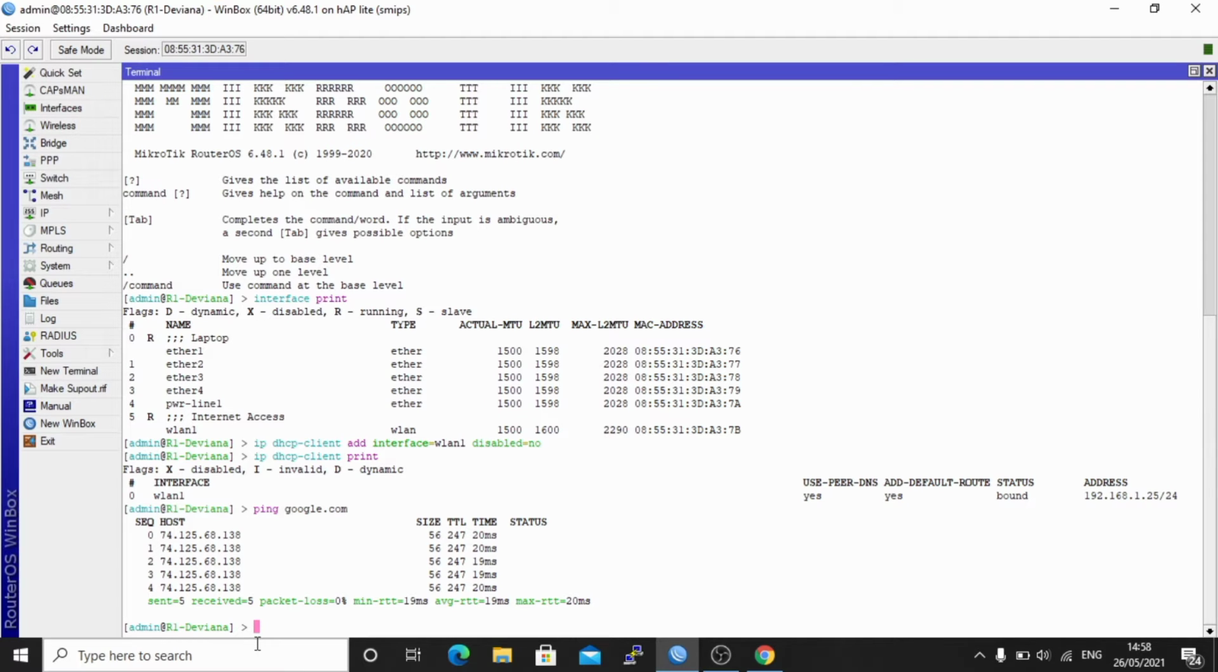After that, we configure the security profile for the VLAN 1 interface, which will be configured. Enter the command interface wireless security-profiles add name digital, mode dynamic keys, authentication type WPA PSK and WPA2 PSK.